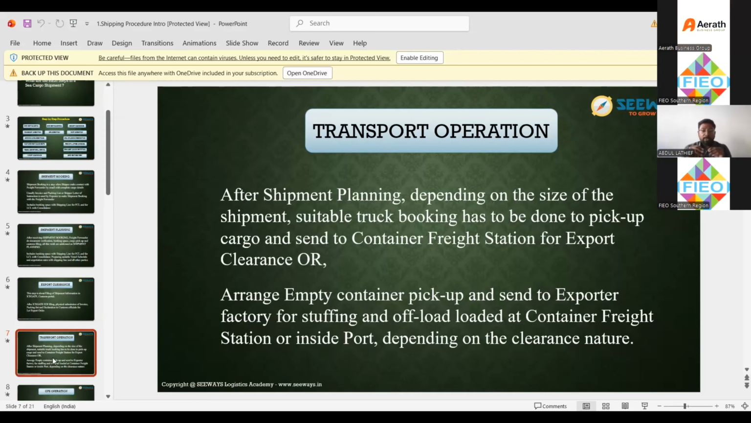Shipment planning is nothing but making a plan; the cargo is at the shipper's factory and it has to move to a nearby CFS. You can't book a container for small cargo. So a reasonable transportation company will provide a small truck based on the size of the cargo. The cargo will be moved to the CFS for clearance purposes.